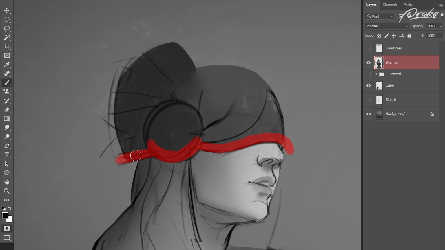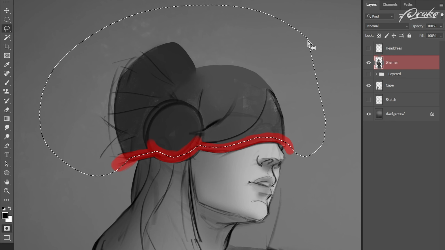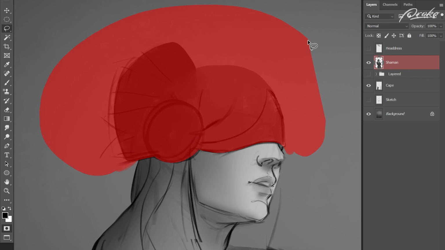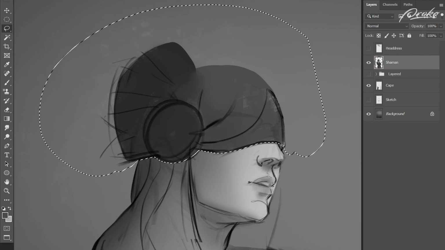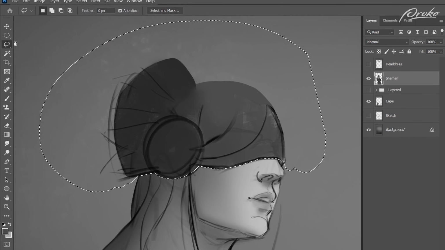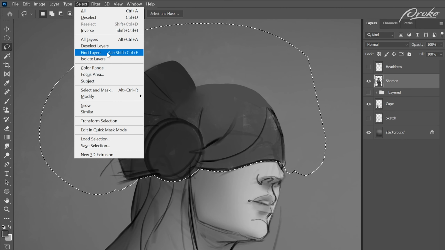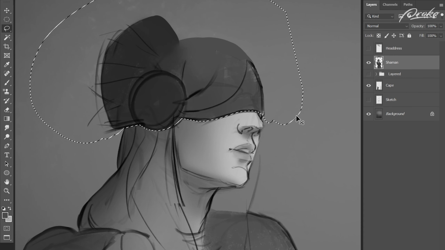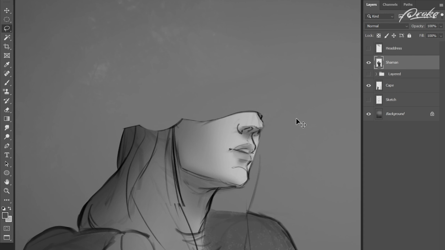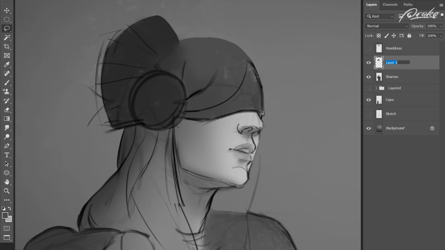I only need to paint the edge between the veil and the skin. After that, I can grab the lasso tool, select the entire veil, and fill it with black to complete my selection. Now, I can simply press Q, and the content that I've painted has become a selection. I can then go to Select, Inverse, Ctrl-X to cut, Ctrl-Shift-V to paste, and I now have the veil on its own layer.